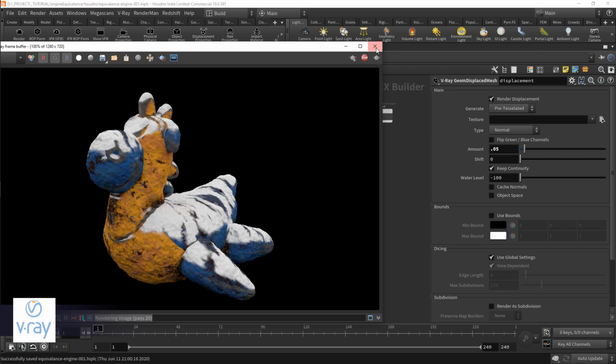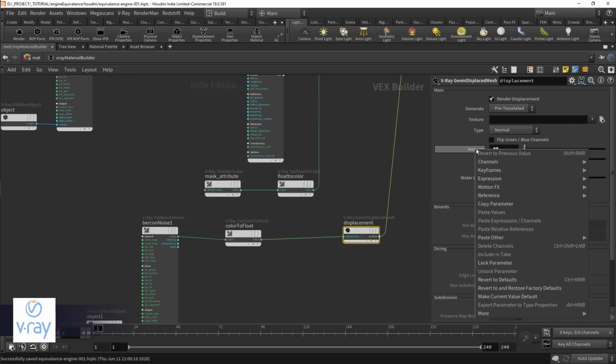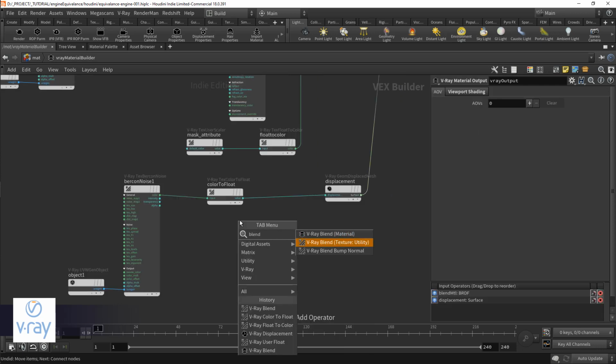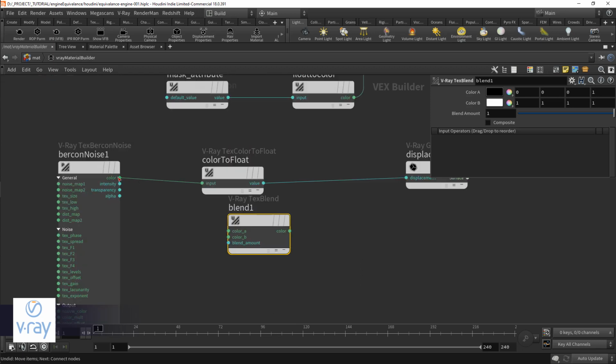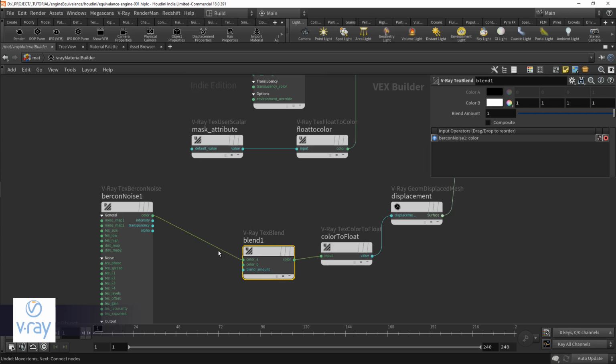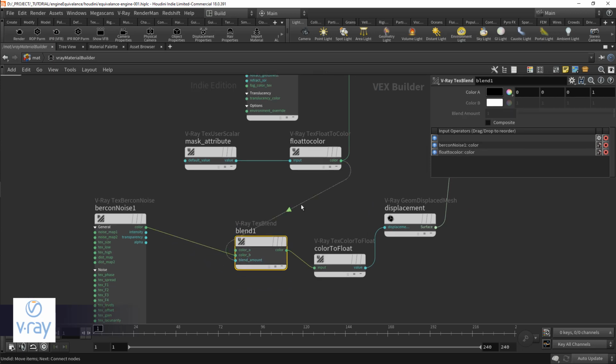Now the displace is not centered by default though, I think. So let's copy the parameter and paste it as relative reference divided by 2, and let's make that negative. So that would be one way to center the displacement. We're gonna use the Vray texture blend, and actually this should go into the B input, and the blend's gonna be the mask attribute, like so.